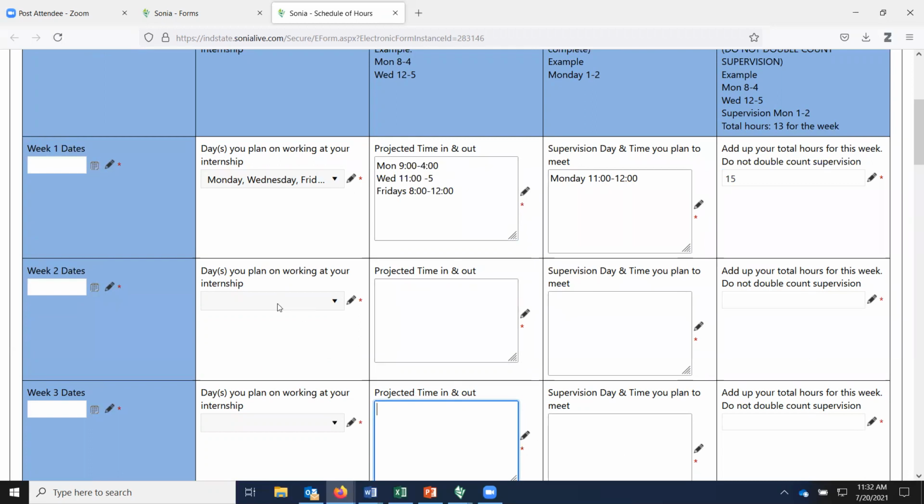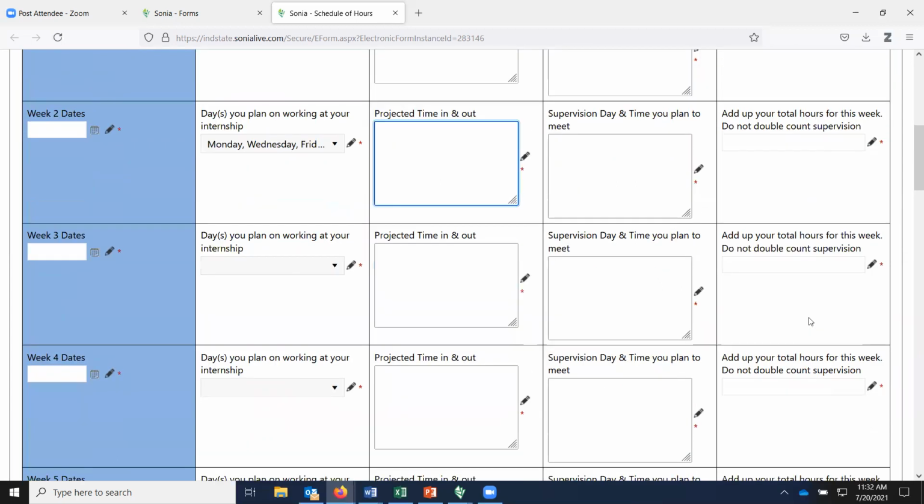You'll need to click on every box. You'll need to click on the days that you work. Unfortunately, that doesn't copy and paste, but the hour column and the supervision column do. And you'll need to put in the total hours that you're going to be working for that week.